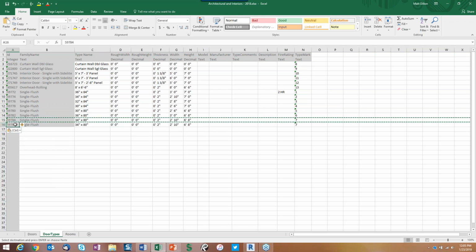And the key here is to take the element ID and just change its value to a -1. If I don't change the value, it sees the same element ID as this family type, and it basically would fail. It would give me a warning, an error code saying that I had duplicate element IDs. It wouldn't have added this door type because it doesn't want to overwrite this one. In this case, it'll recognize this as a new door type, and it will assign it a new element ID.